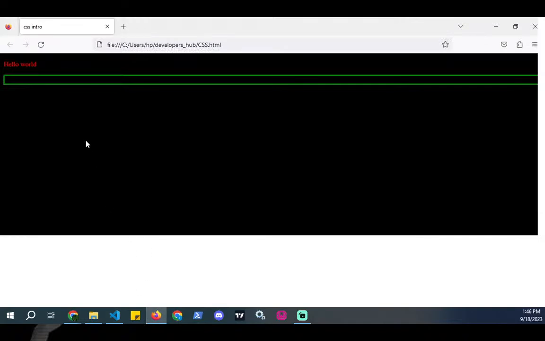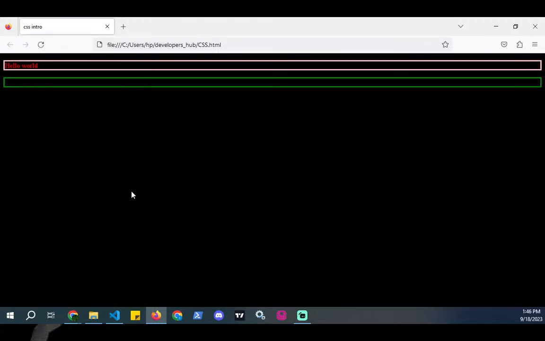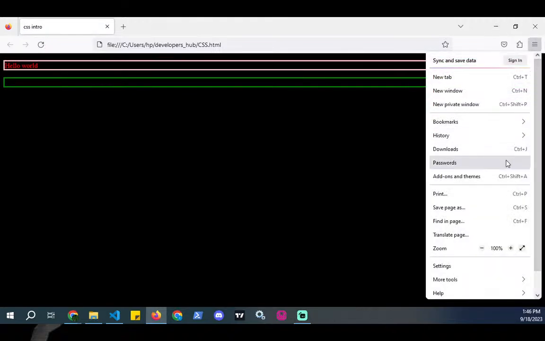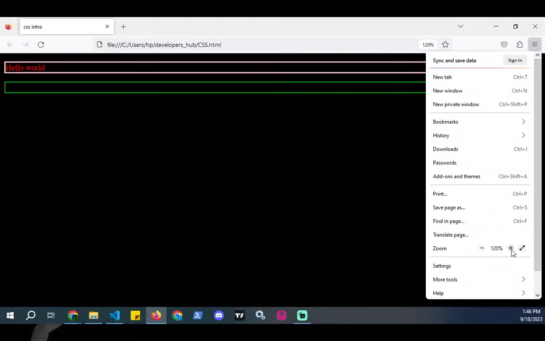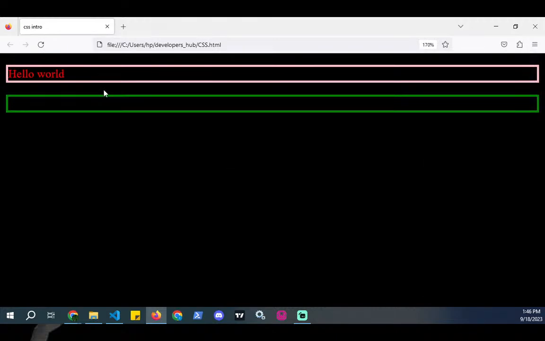I don't know what's happening. My laptop is messing up with me again. Okay, so can you guys see now? Let me increase the screen and see if it's okay. Let's zoom it in. Okay, yes, I think this will do. Okay, can you guys see now?